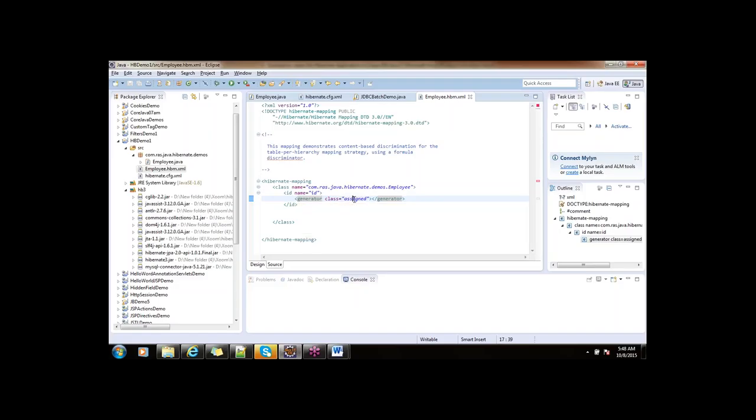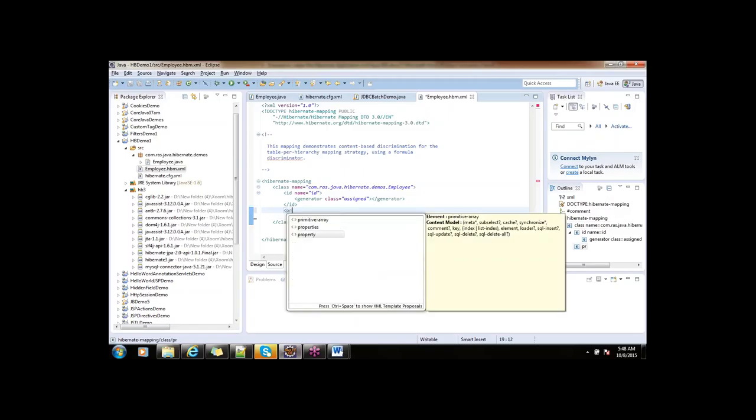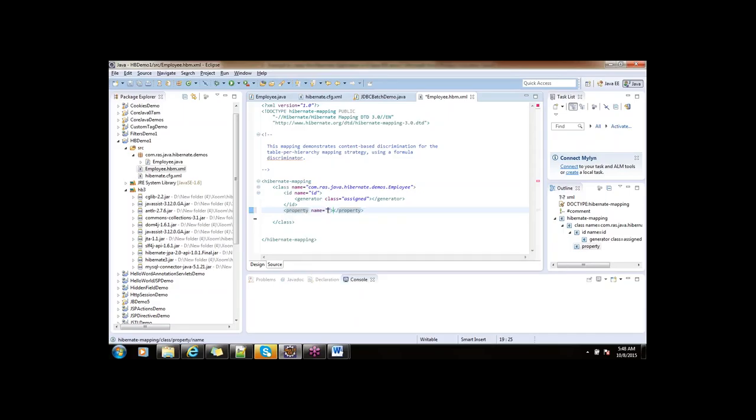There are various generators like assigned, increment, sequence generator. There are various things. We will explore them. So assigned, and I'm done with the primary key in my table. That is, I have mapped it. In my model class, I identified that my employee ID is the primary key.